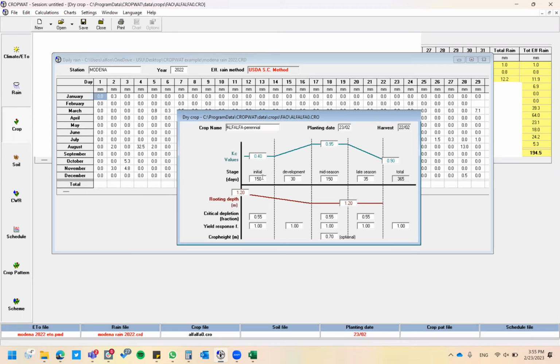Okay, so what could be changing there in alfalfa 1 and 2 is the duration of the stages and also the critical depletion. The critical depletion is how much water you can extract from the soil before alfalfa starts getting stressed due to water. So let's change it for alfalfa.